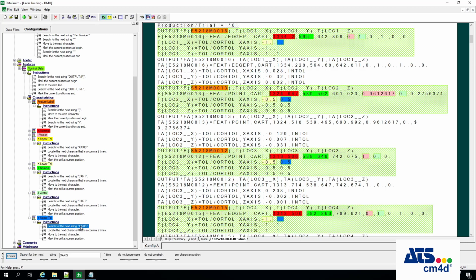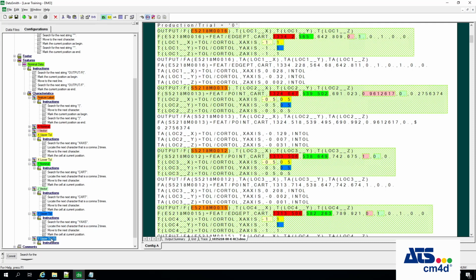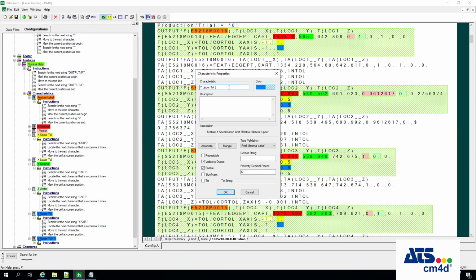So instead of looking for x-axis, I'll have it look for y-axis, which is underneath, found here. I do that. The rest of the instructions within the set will operate correctly to pick up that value for the y upper spec limit or upper tolerance. So now I'm going to duplicate this for the lower.